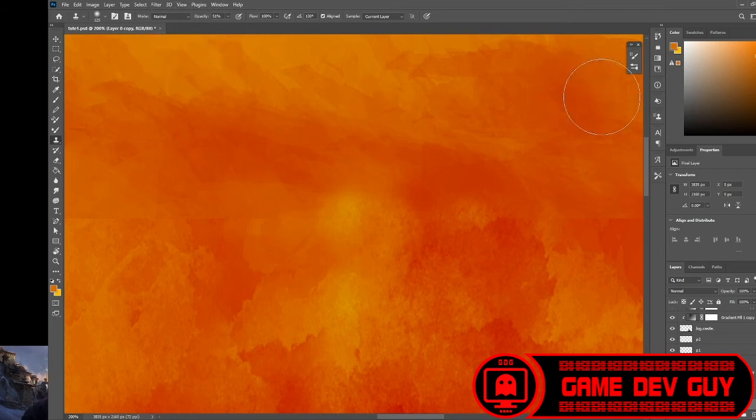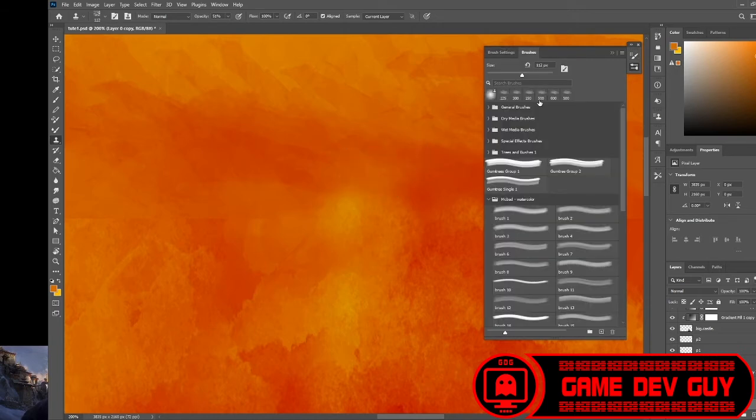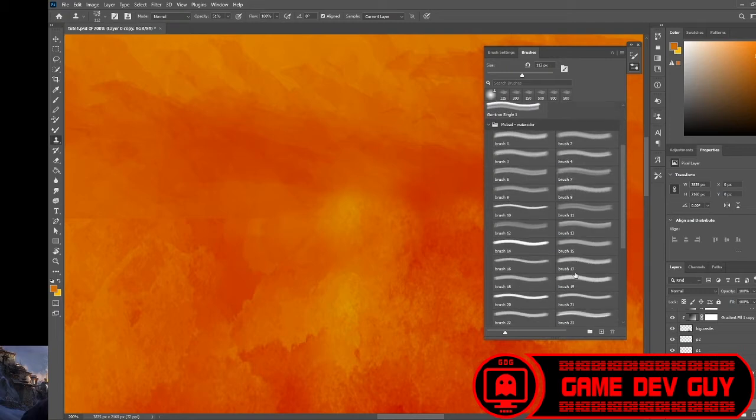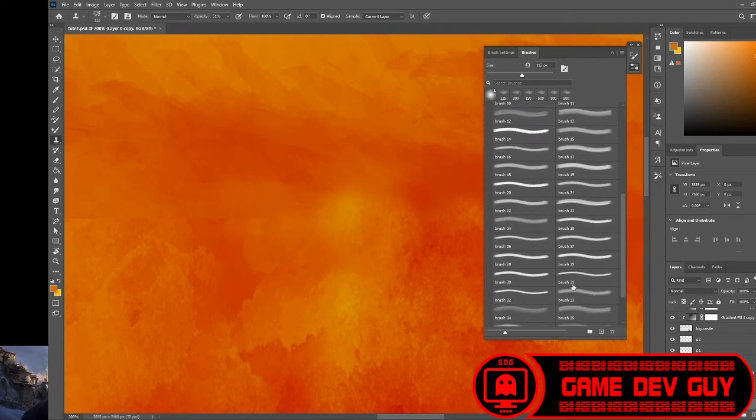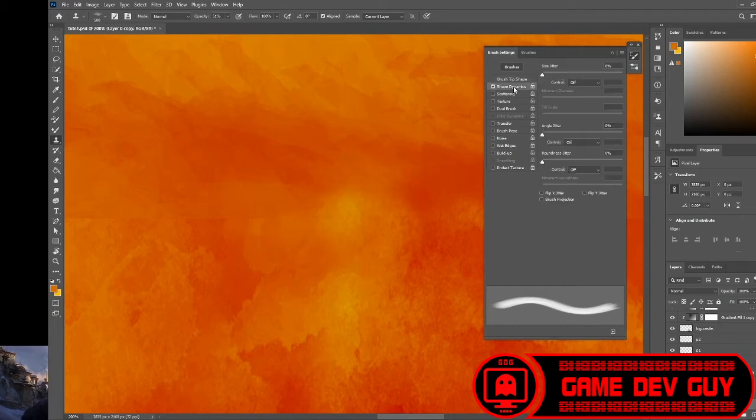Let's get the brush back to something more, something a bit rougher. Alright, let's get back to 32, I think. Still got my settings. Nope. Shape dynamics, angle, pen pressure. I think that was it mostly.